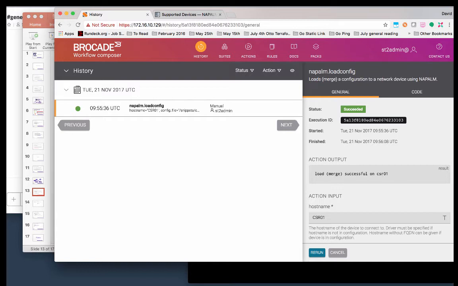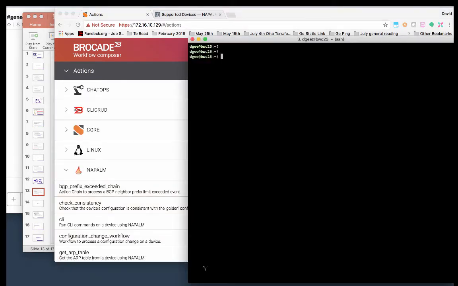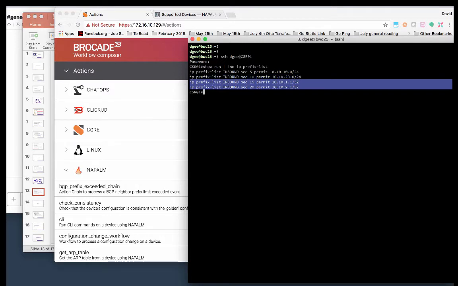So we have the status is changed to succeeded, and we have load merge successful on CSR01. And you think, oh, that's great. Now, what does that mean for us, really? It means that hopefully the configuration is in place. So let's do a little validation check. Prefix list, and we have 2 new entries. We have 10.10.11/32 and 10.10.21/32.